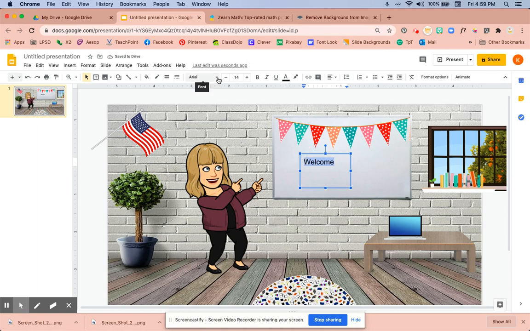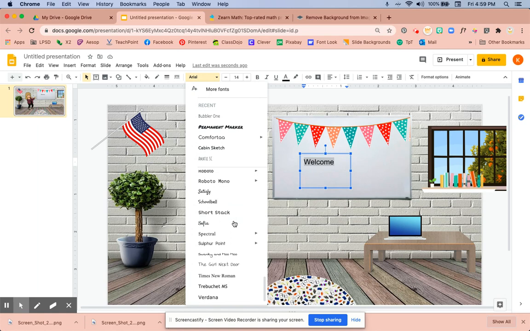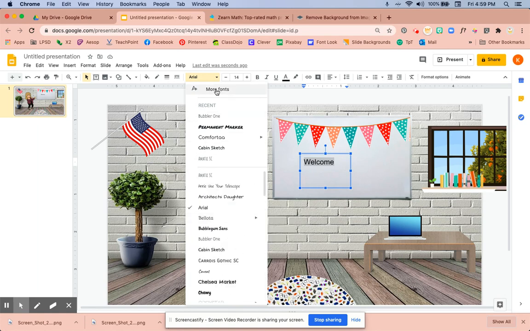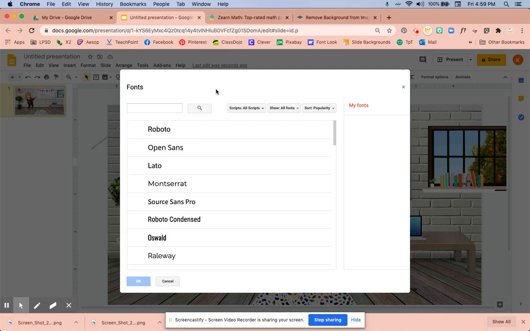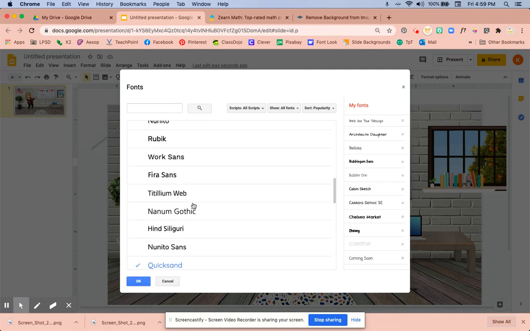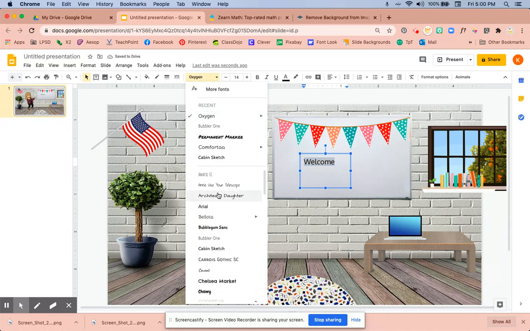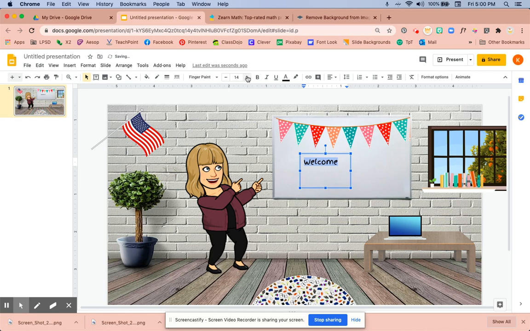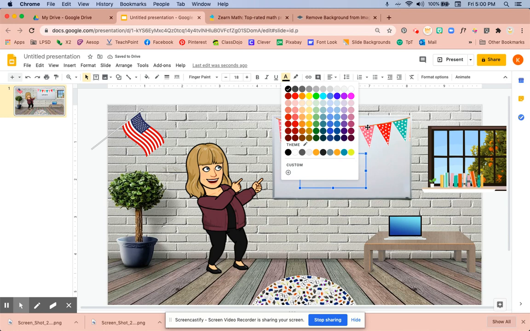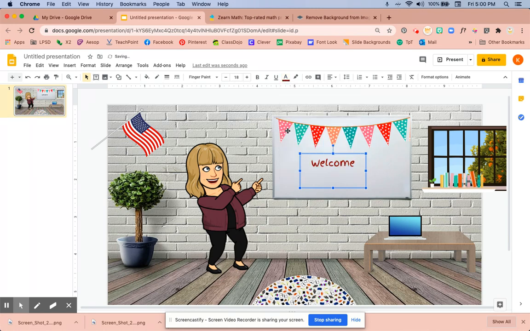And up here, I have a ton of fonts because I've downloaded them all. The easy way to do it is go to this little button, more fonts, and you just go through all these fonts, and the ones that you like, you just click on and you press OK, and it adds them to your fonts. So then you can look for ones that might be more geared towards what you want to do. So I'm going to do welcome with finger paint because it's going to be a kid's room. I can play around with all the colors. So I can make it like a maroonish color if I wanted to.